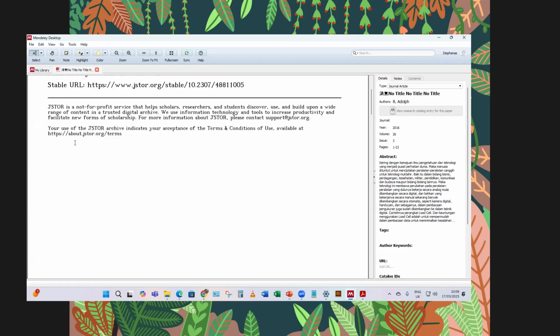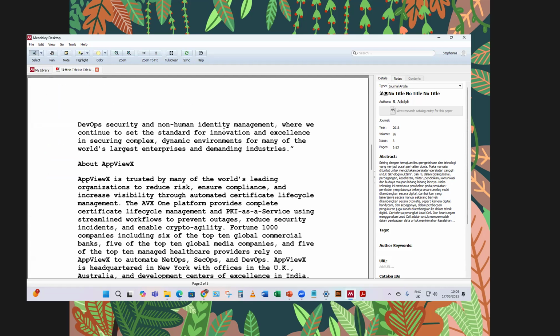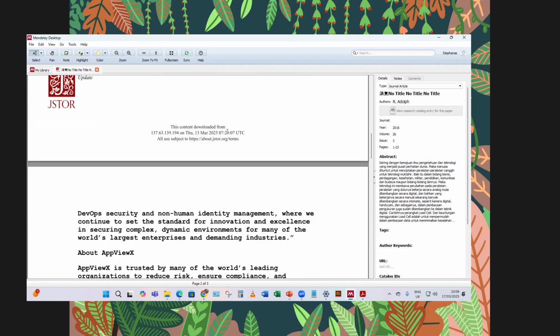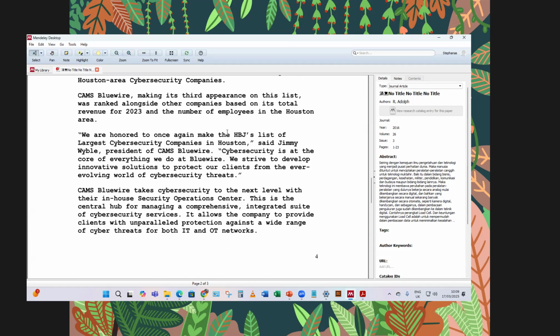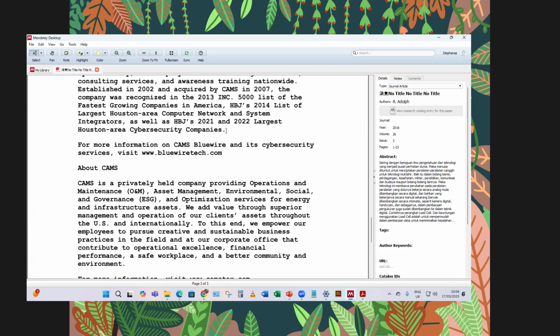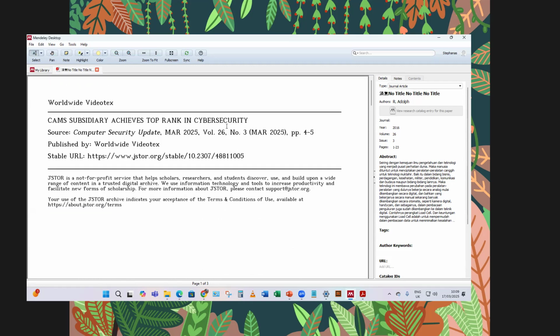And we would like to find out the title. The title is CAM Subsidiary Archive Top Ranking Cybersecurity. That is the source. But we want to see the title of this article. So you run through and check. So that's one. So the title, I can't even copy. So you can't copy it, meaning that you have to come here on the left-hand panel and type it there manually, okay?